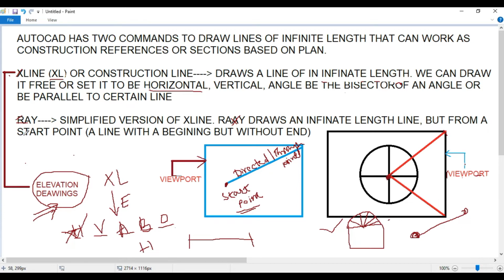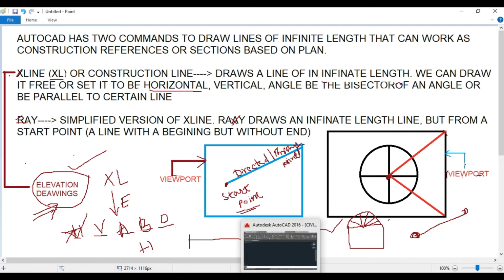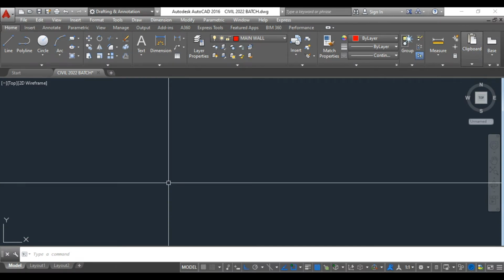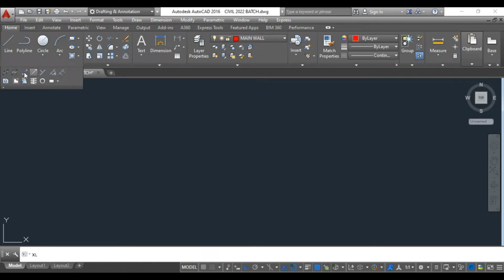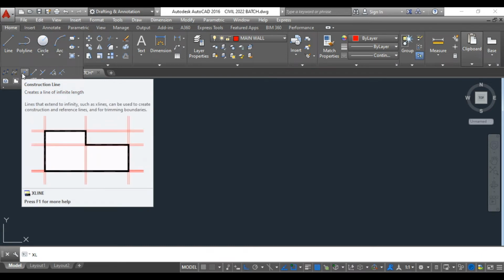As I told you, one use is with respect to elevation, and the other is when you know the first point and don't know the second point. So how we are going to use these two commands in AutoCAD, we'll see here. First we will go with the extension line command. When I type xl in the command box, you can check over here, I am getting xline or extension line. If you don't want to type in the command box, then go directly to the draw toolbar. Here you will find the construction line or xline command. You directly hit this one, and it is going to work.